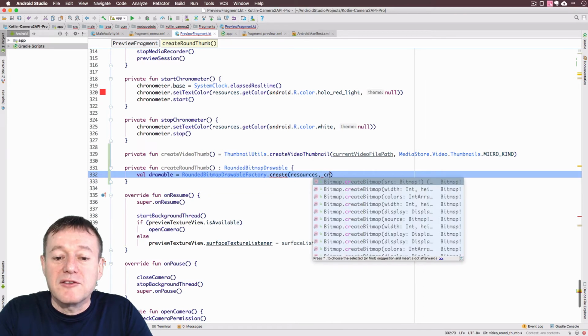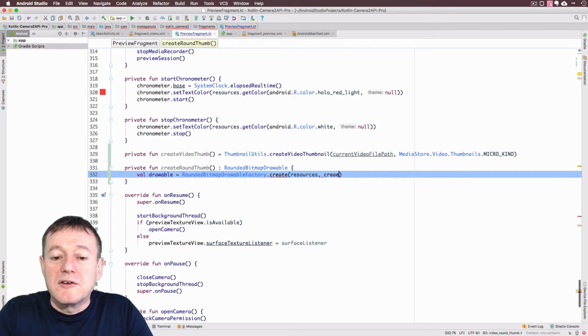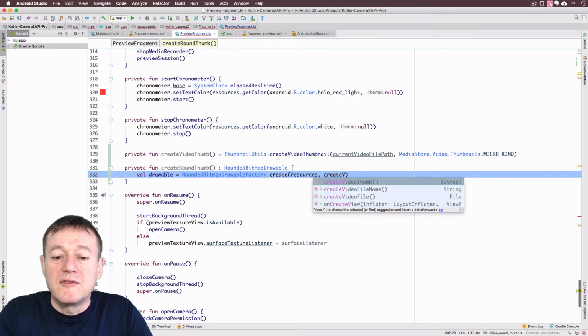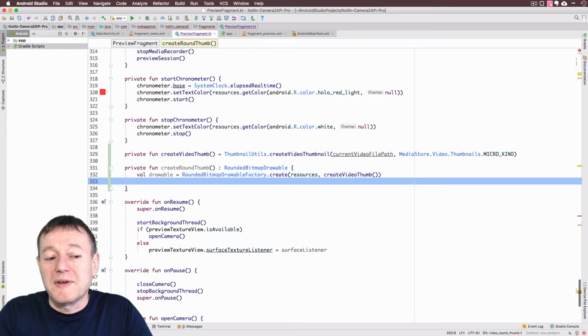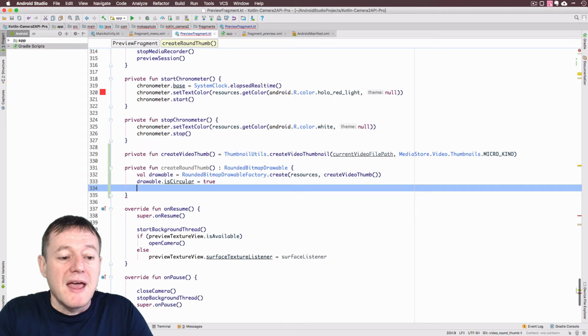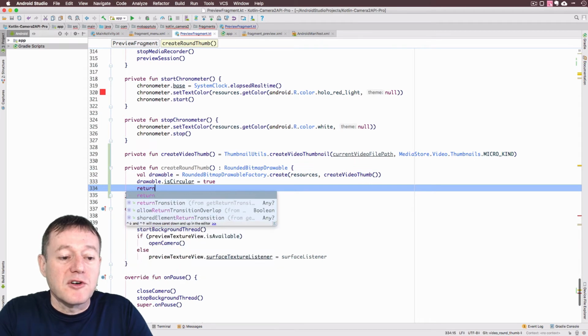And to get that, we can just call create video thumb. So that will return us with the original thumbnail. Okay, there's a couple more things we need to do here. So we need to call our drawable here again, and isCircular. We need to set that flag to true to instruct the rounded bitmap drawable factory that we want it to be circular. And then it's just a matter of returning the drawable.